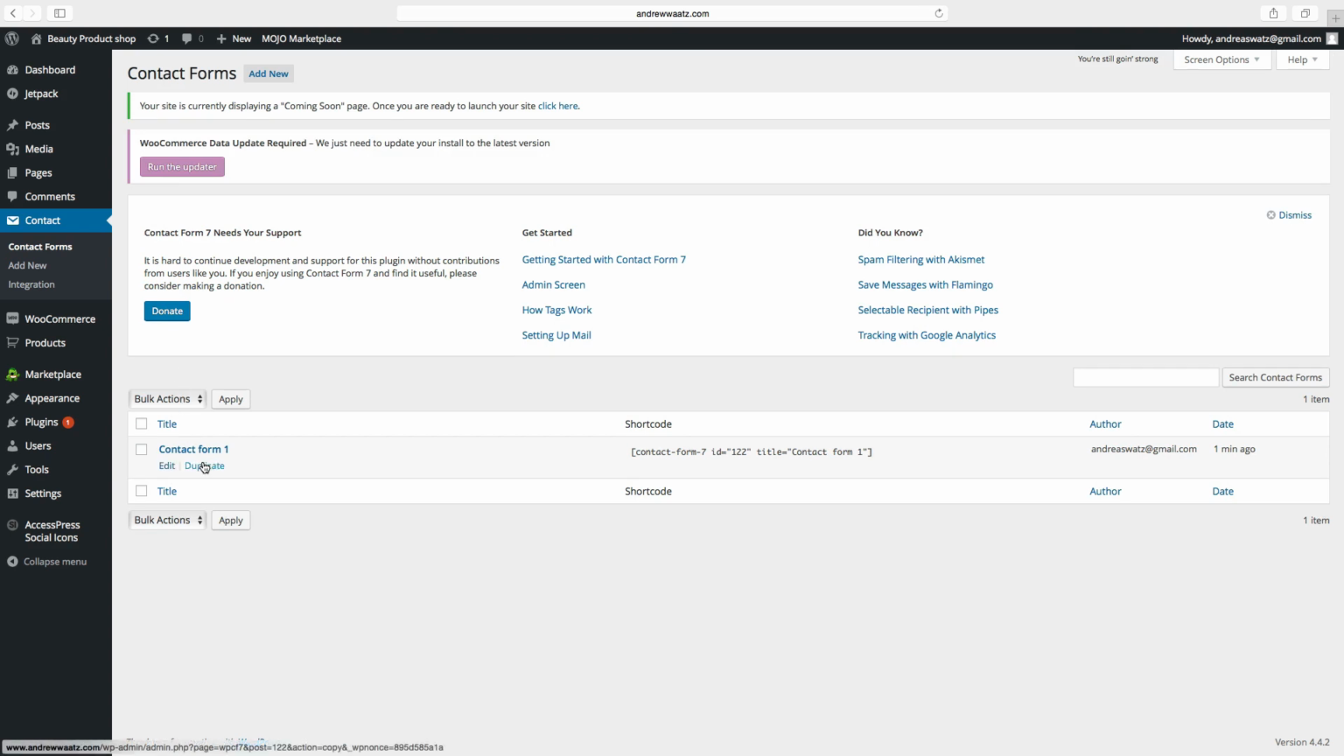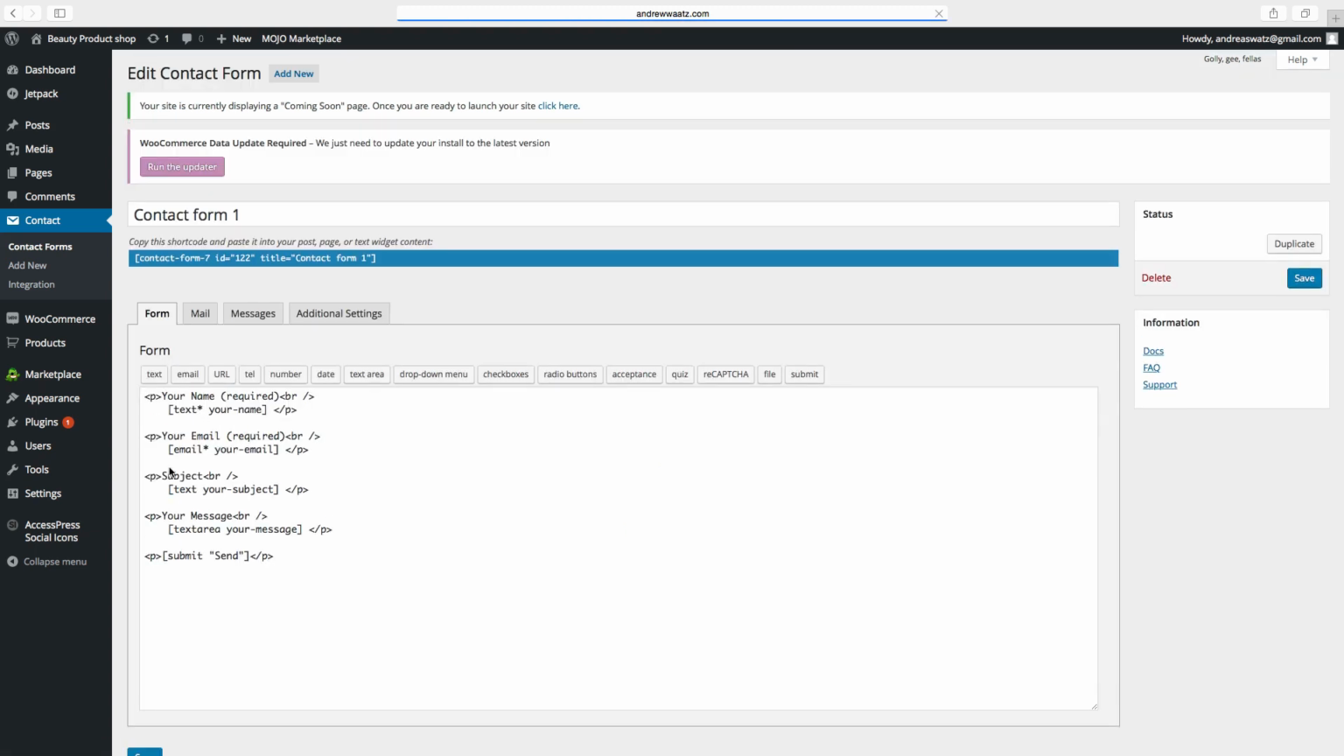Okay, so this plugin already comes with a contact form that is set up, so we can just go and click on Edit. And in this contact form, your customers can add their name, their email, a subject, and a message. You can also add one of these: phone number, date, text area, drop-down menu.